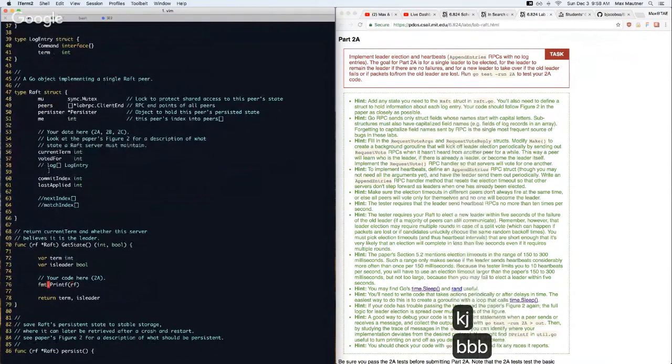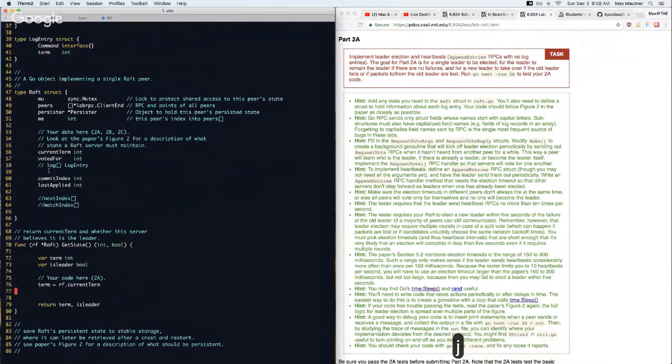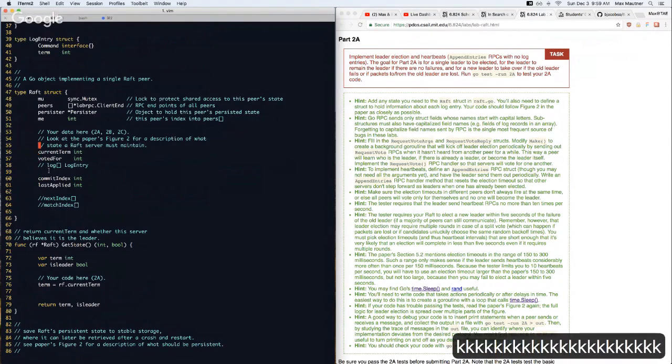I mean, we could say term equals rf dot current term, right? Since we're now tracking current term. Okay. And then whether the server believes it is a leader or not. We should probably add an is leader key to the raft struct.